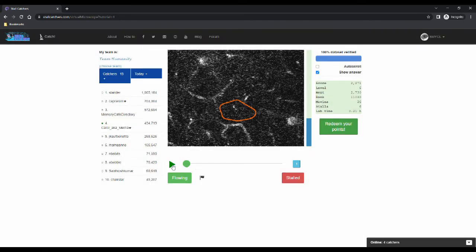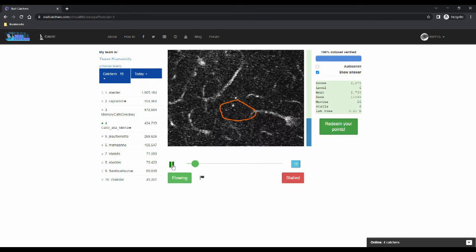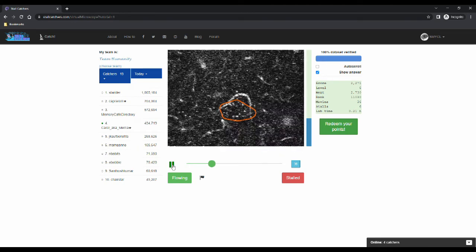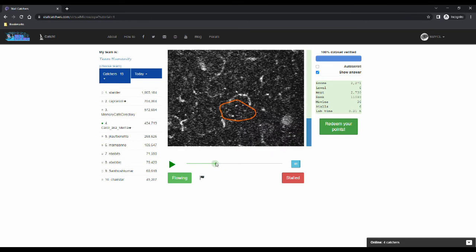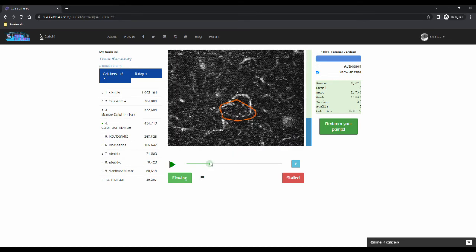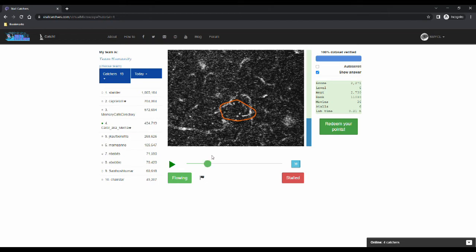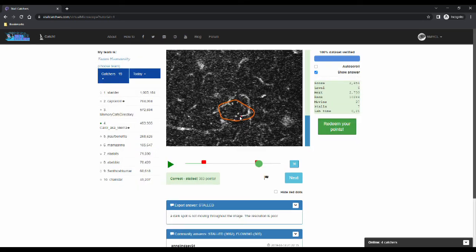I click play and I look at the blood vessel in the circled area. I'm pausing because I saw that as the blood was flowing through a blood vessel, there was a dark spot that was not moving. This is a stall. I'm going to click stalled, and then it wants me to click on the blood vessel where I see the stall. And it looks like other stall catchers have found that this is in fact a stalled blood vessel. This has been confirmed by an expert in the first box below.